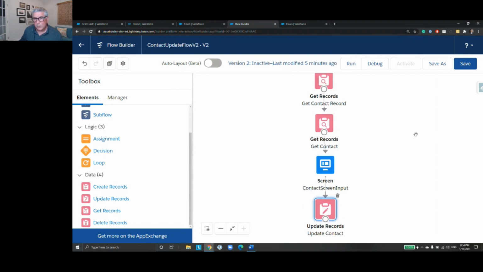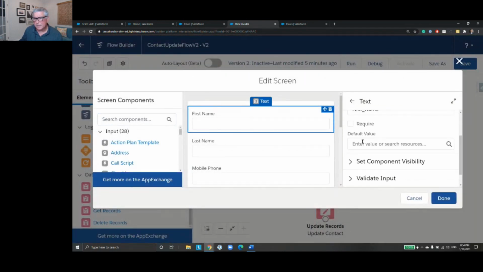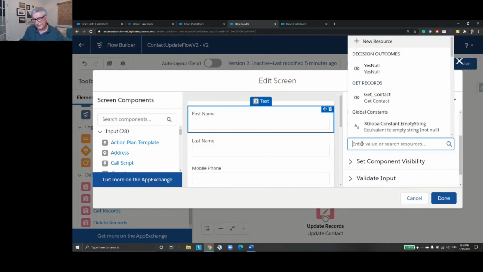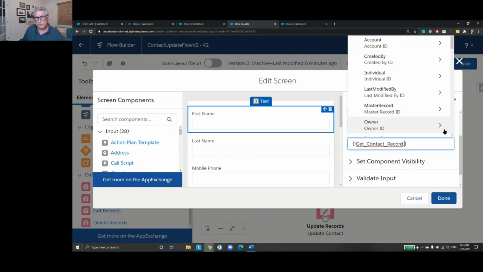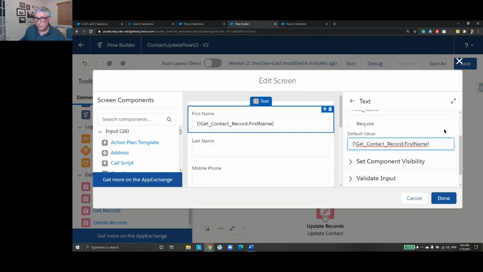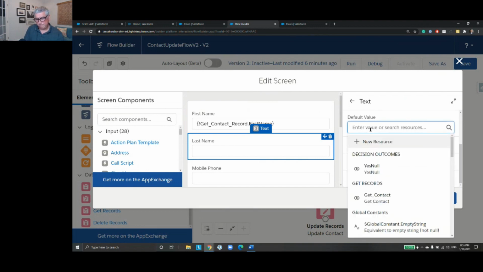So now, what I can do is go to my screen element and start using the default values. My get contact step has created and given me all the record variables, the field values under the record, and I can use those. So I go under the get contact record variable, and then I look for first name. When I plug this in, it's going to get the first name from the record.